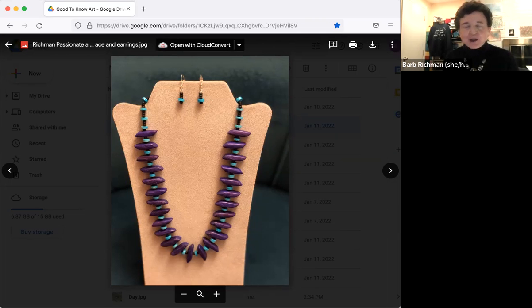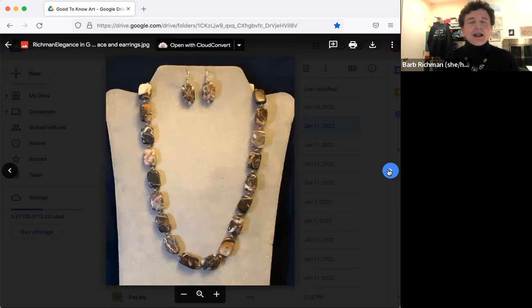And Abby, if you'll show the next one. I also work with natural stones like this salmon and gray necklace and earring set. I like seeing the natural variability of the rocks and the stones. I also work in glass, including Chinese glass, hand-blown glass, and dichroic glass, and even recycled sawdust, which is what this necklace is.